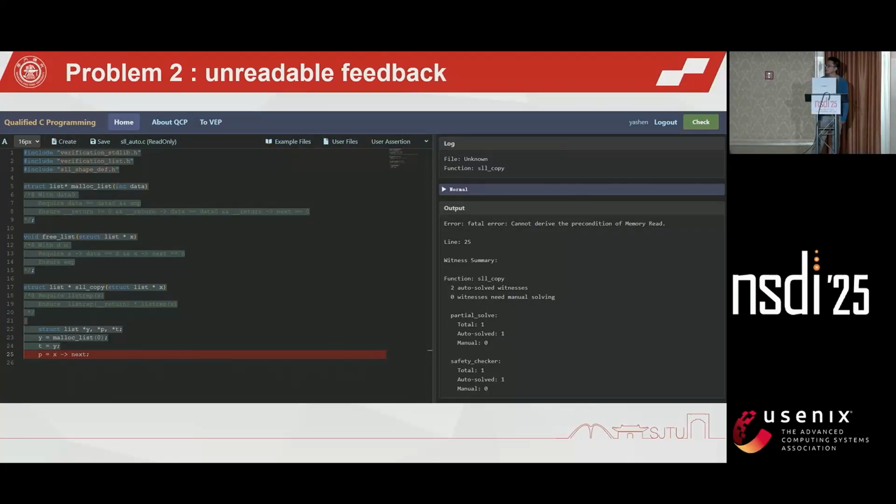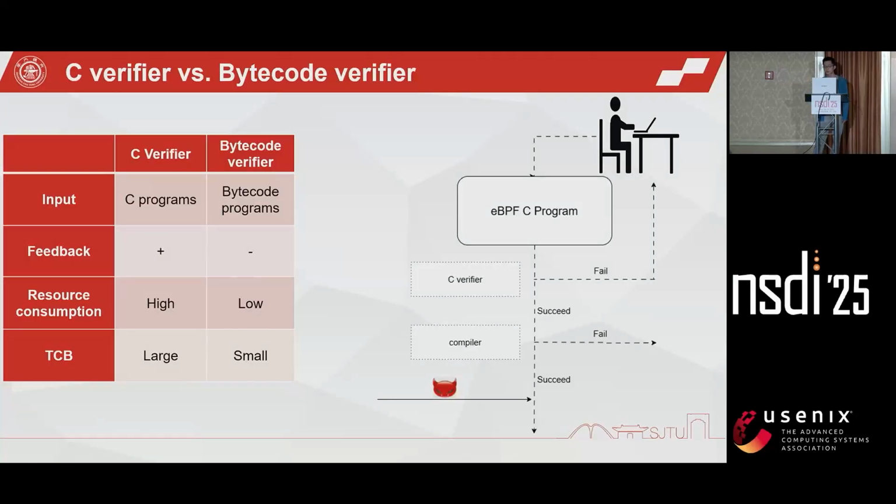One may think about verifying the C program directly. This shows one of the feedbacks from one of the C verifiers. A typical C verifier can figure out the error lines, shown in red, and the error message is printed in the black output. So the C verifier provides better feedback. However, using a C verifier causes significantly higher resource consumption. Additionally, even after verification, C programs still need to be compiled before they can be loaded into the kernel, which means it cannot defend against direct manipulation of the compiled machine code.